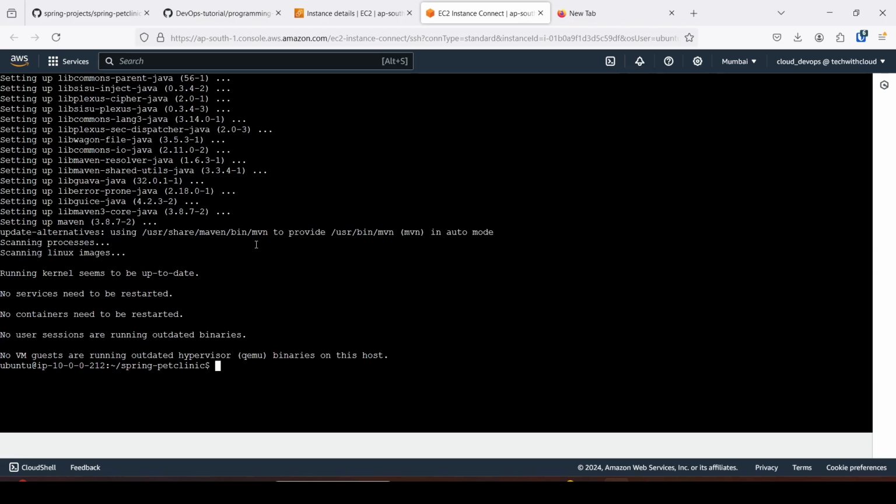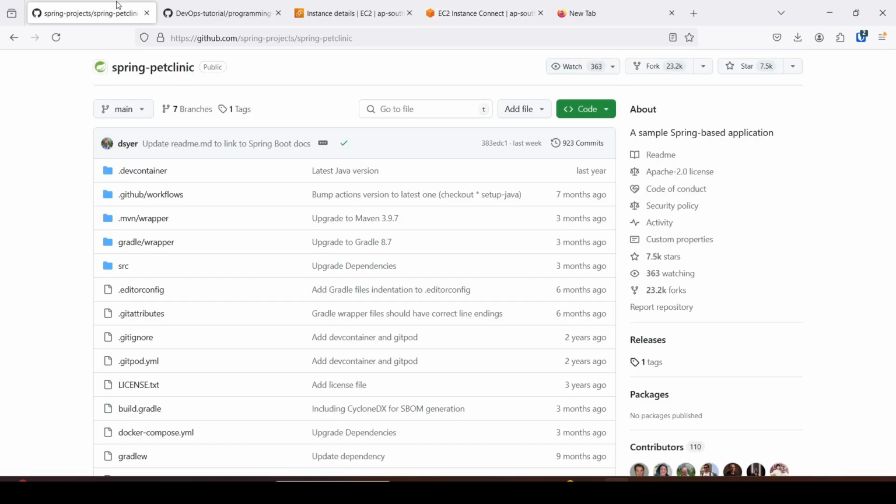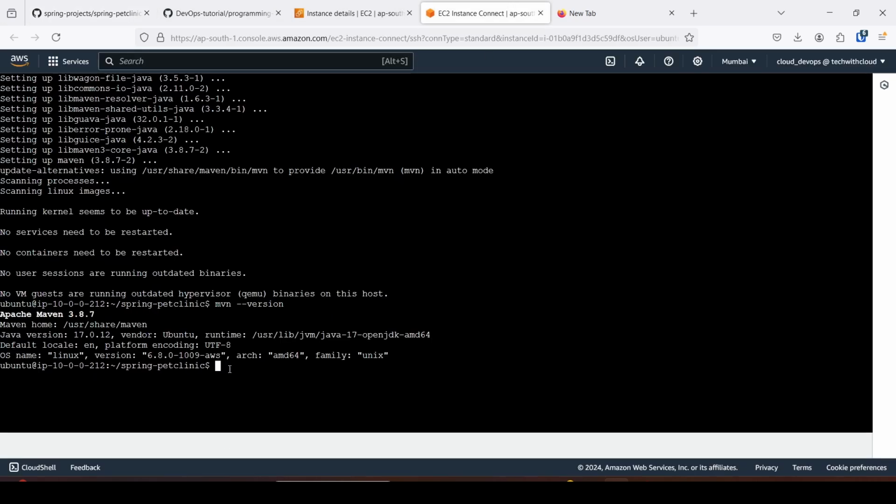Okay, you can check it: mvn -version. Okay, Apache Maven 3.8.7. Now you have installed Java and Maven for this Spring Boot application. How to run it?